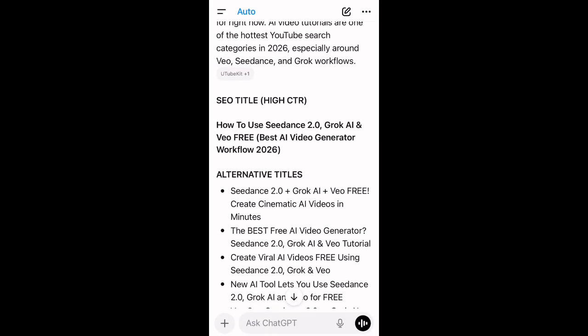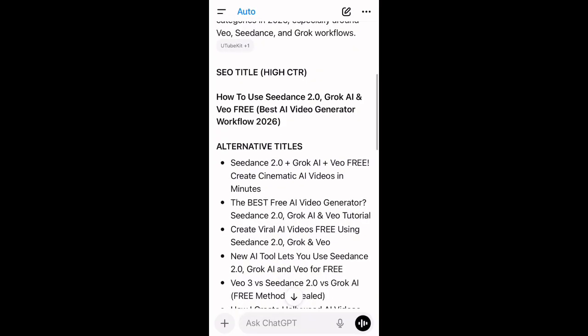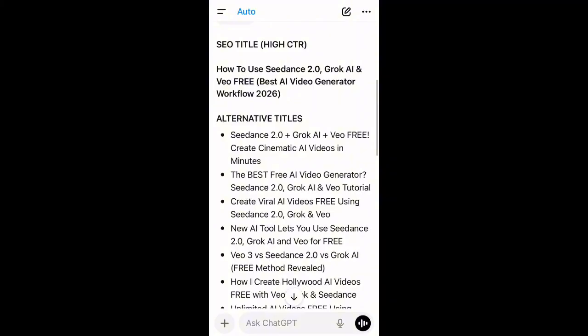Now look at the title it gave me. It says, how to use Seedance 2.0, Grok AI, and VEO free, and in brackets, best AI video generator workflows 2026. But I think that title is too long. Let's see the alternative titles. You don't have to choose that first one. You can go on and pick whichever one you like.